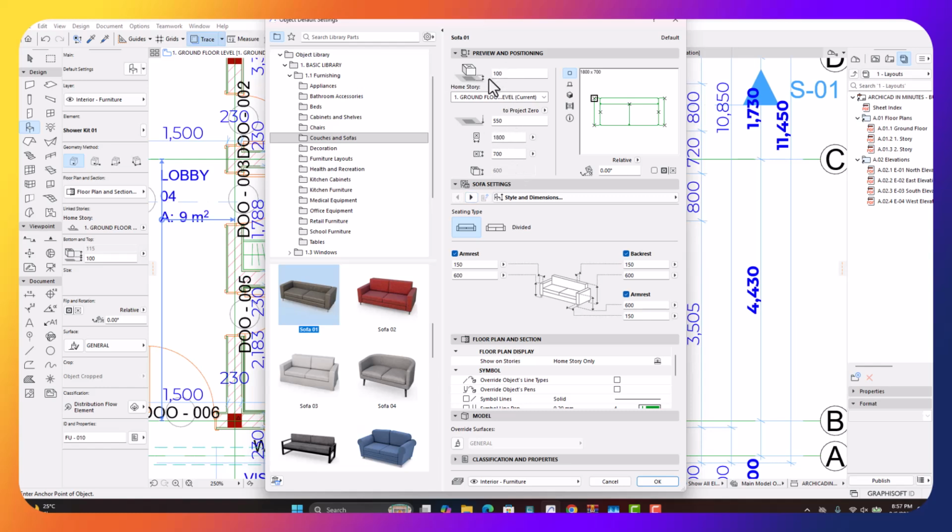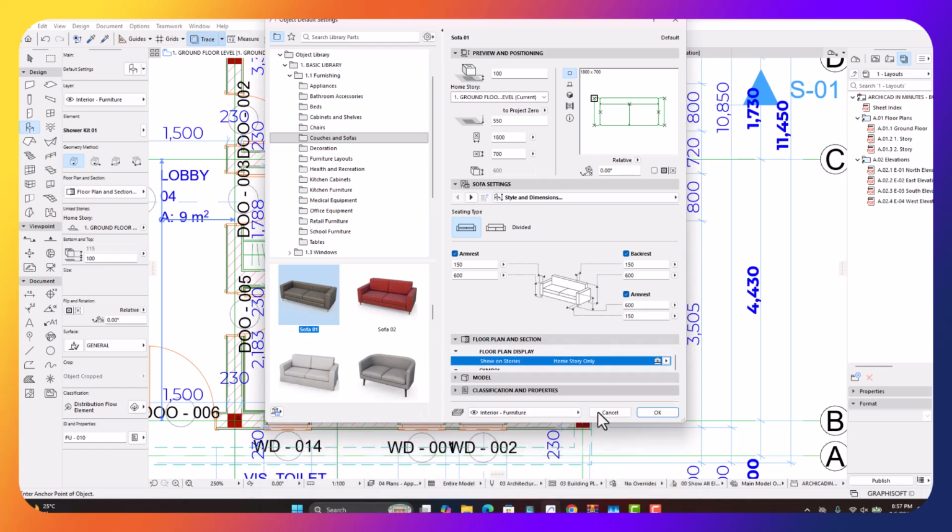And then this one, we leave it at 100 because that's where we factor in our screeding and then our tiling. So it's going to be 100 for places like living room areas and toilets. But when it comes to kitchen cabinets, you need to make it 200, because if you make it 100, it is still going to be embedded into your tile screeding bed. And these ones, do you want to see it on home story only, or do you want to see it on other floors? So you click on this, and then classification and properties.